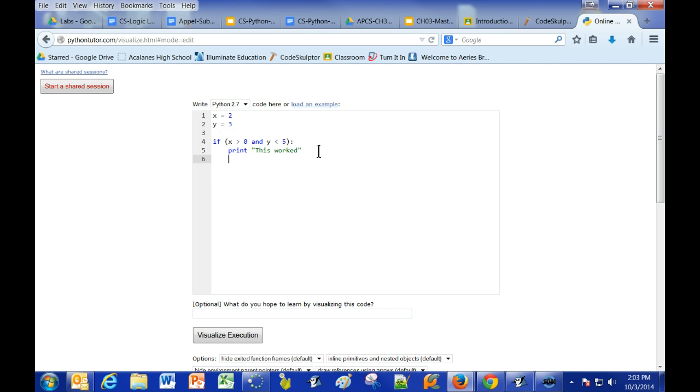We can change it a little bit and see what happens. If x is less than 0 and y is less than 5. So only one of those is true. Print this didn't happen. And what we mean by that is it's not going to get to that line because an and has to be true and true, and this is false. False and true is false.